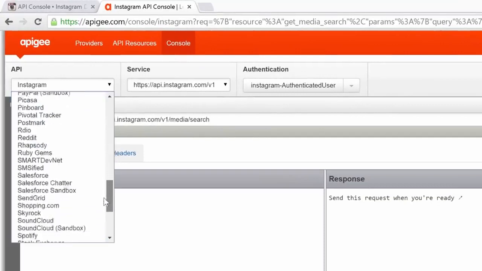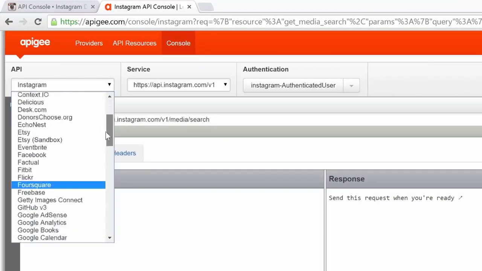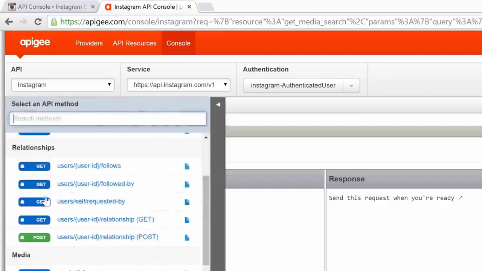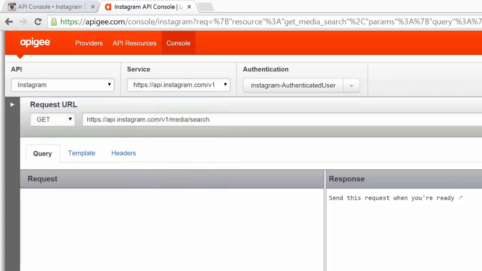And you can see if you click on the drop down on the left, there's a whole bunch of APIs that this thing is set up to allow you to play with. But for now, we're going to use Instagram, and we're going to be using the Instagram media search endpoint, which you can see is at api.instagram.com/v1/media/search. And then we're going to set the following parameters.